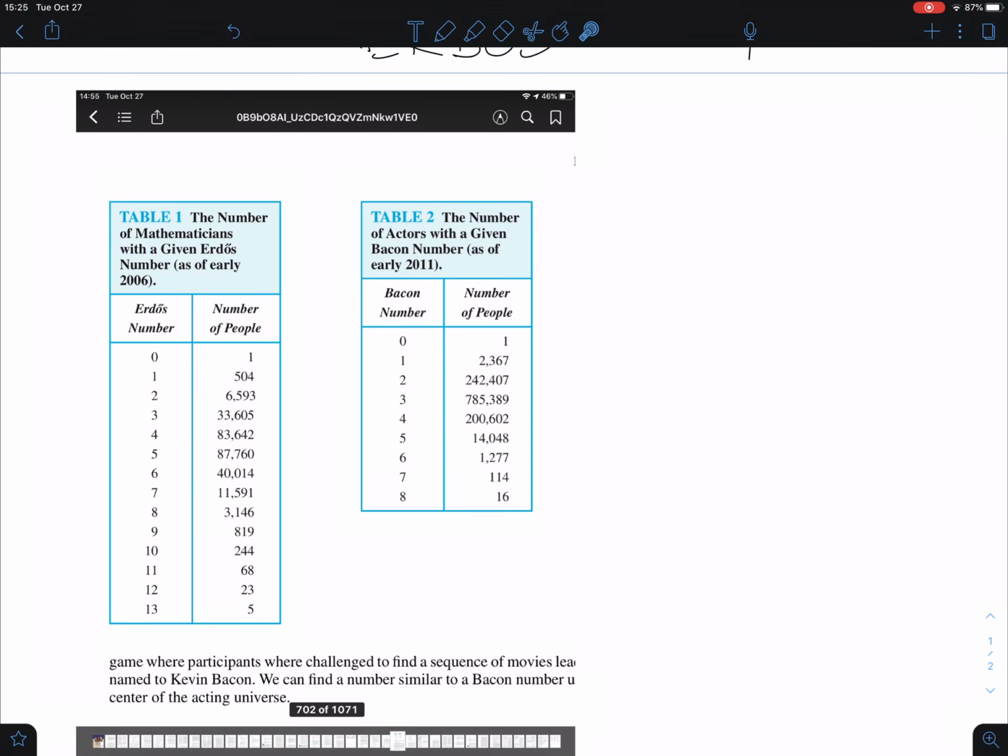So of course, what do you mean by distance 0? That means the point itself, the vertex itself, in this case Erdos. And how many people have this? Of course, just one. And what does this number, 504, represent? Erdos has passed away, so this number cannot change anymore. It is the number of people that have written a paper with Erdos.